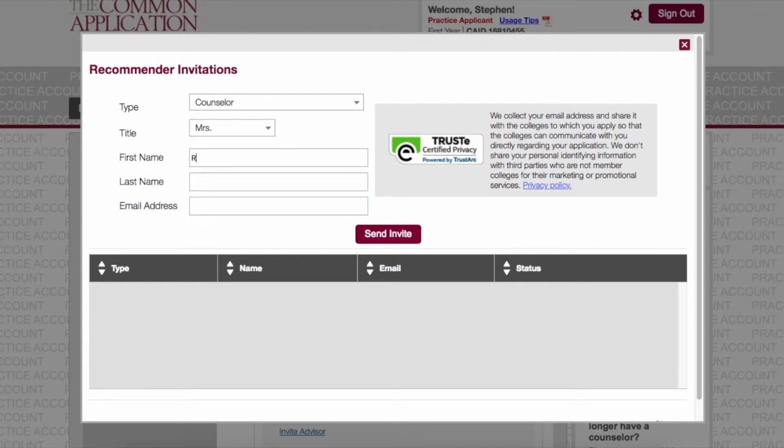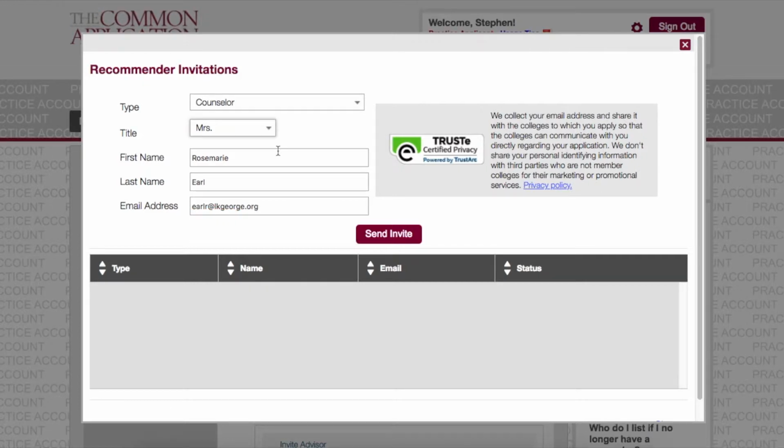And then enter the information, the name and email address for your school counselor. It's important here to double check to make sure you've spelled their name correctly and provided the correct email address. Common App will use that email address to send your recommender instructions on how to upload your information. So if you misspell or leave out a letter in their email address, they'll never receive the invitation, and that will slow down your process.